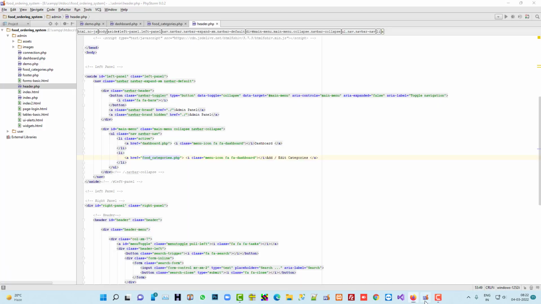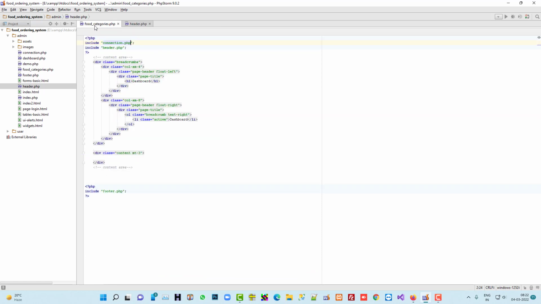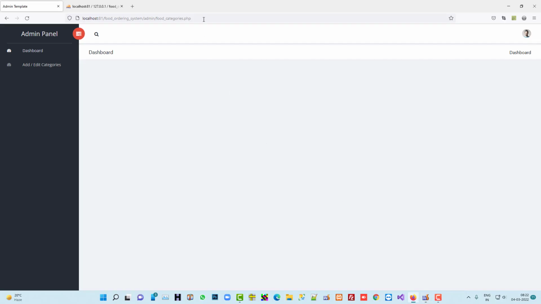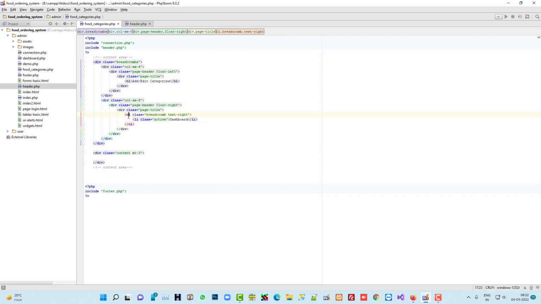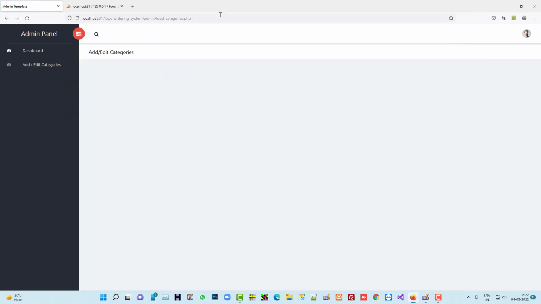Okay, so now in this add edit categories, it means our page is food categories. Yeah, we don't want this one, so I'm going to remove it. Only we are going to remove this li. Now you can see it is removed. Now here we have to add a form.